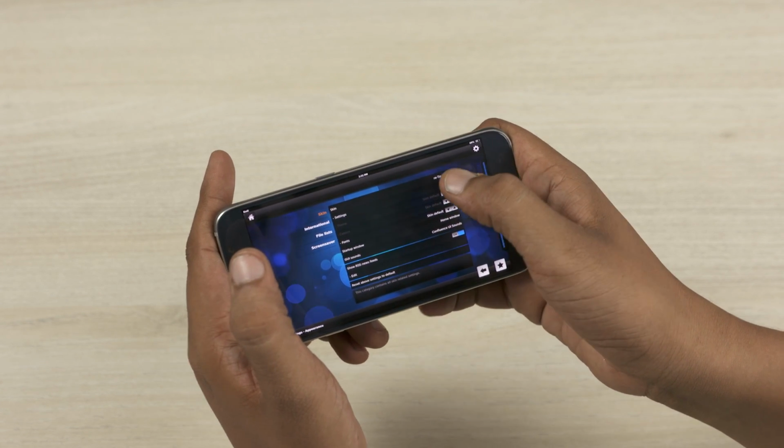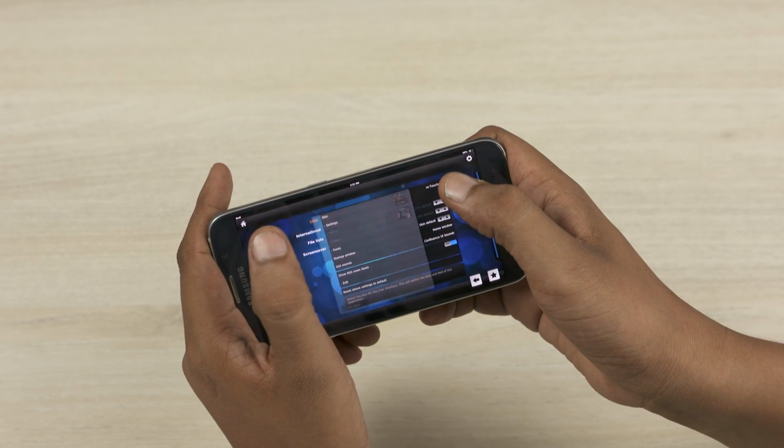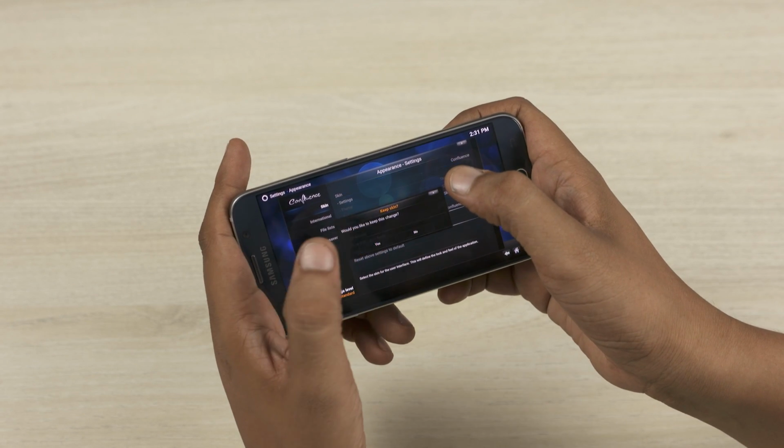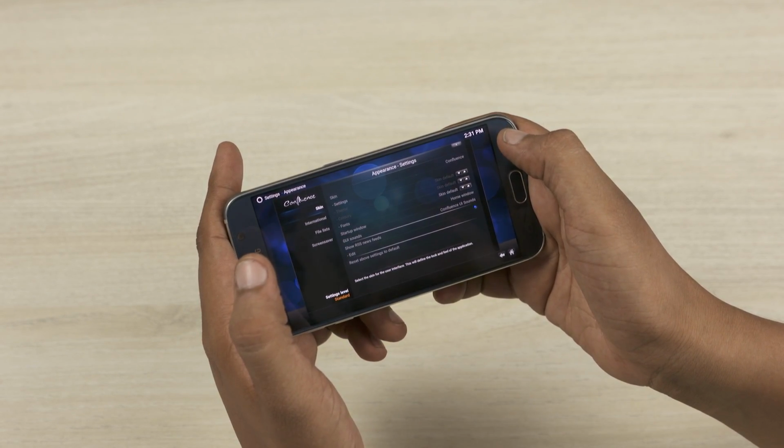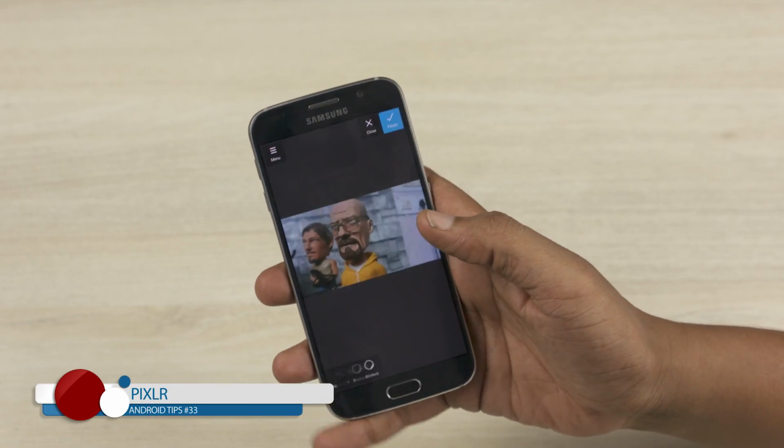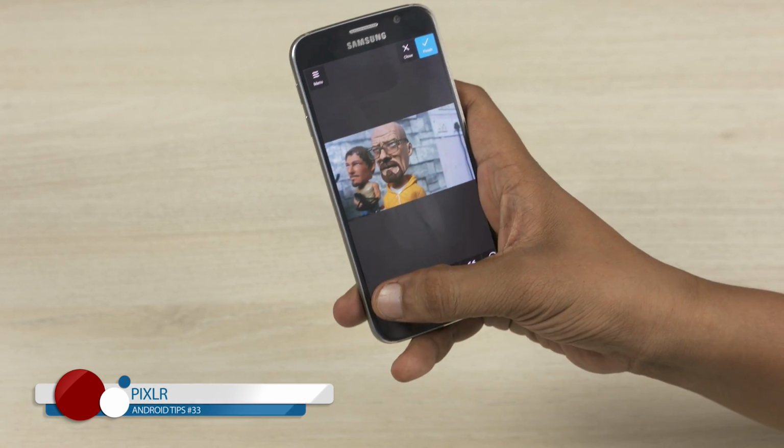For now, it's a great way to sort your media, download subtitles, and automate a few tasks. And do all that with a UI that's not an eyesore. Anyway, with that being said, let's move on to the last app on this list, Pixlr Photo Editor.